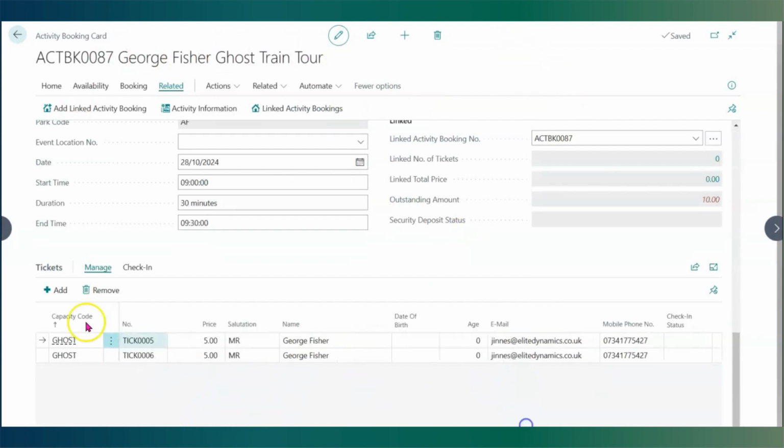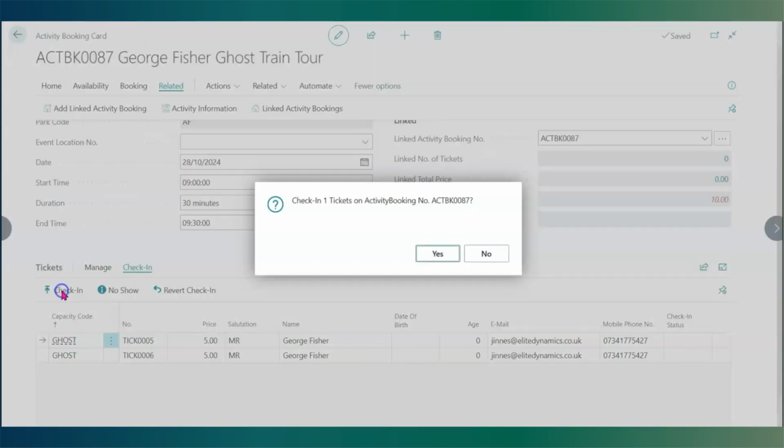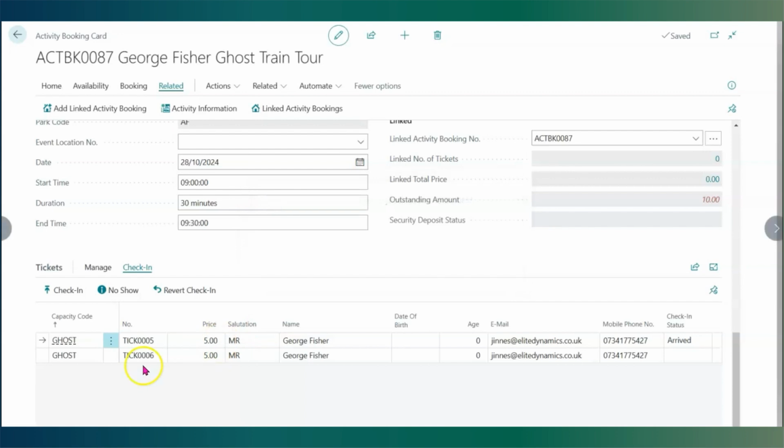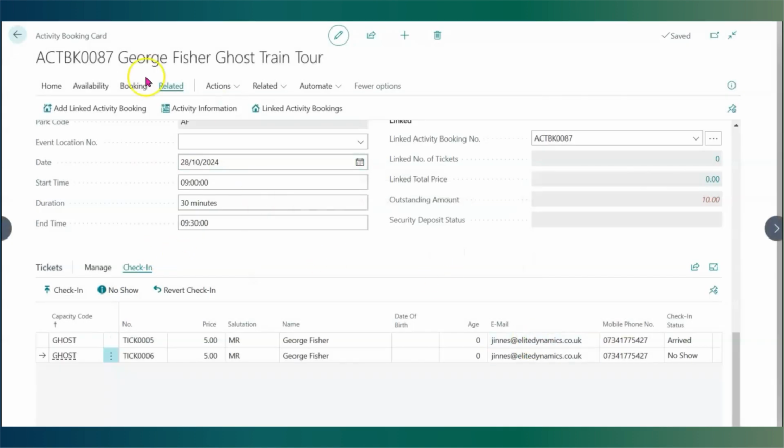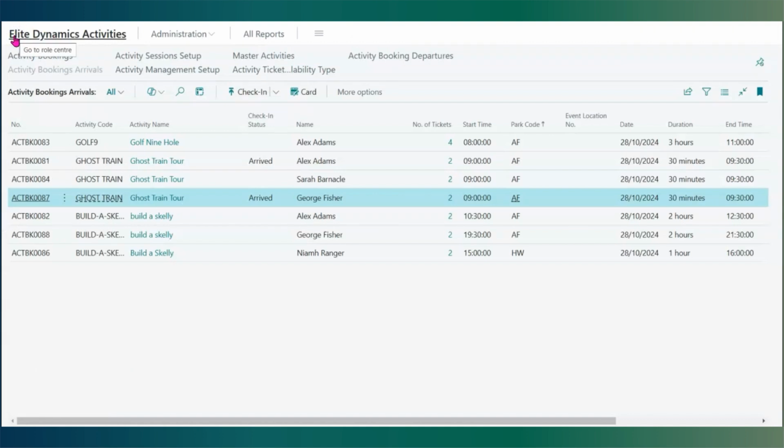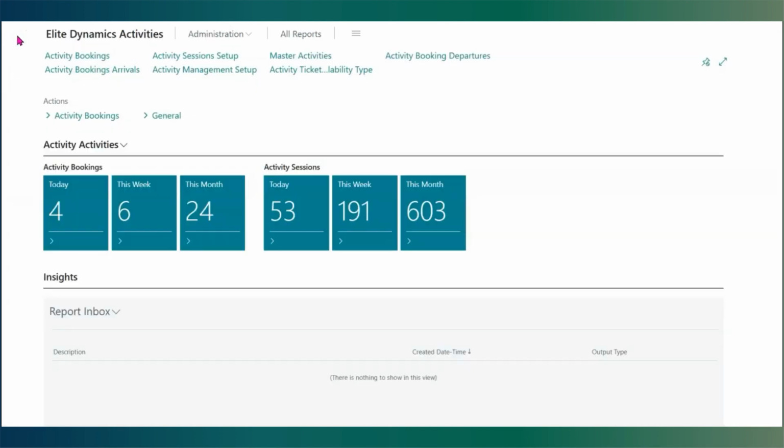Okay, so at ticket level, if this one arrived, you can check them in. But if you also need to record your no-shows, you can do this either at activity level or at ticket level as well. So another handy function if it's something you need to do for health and safety reasons or capacity, to record everybody who arrived or did not arrive.